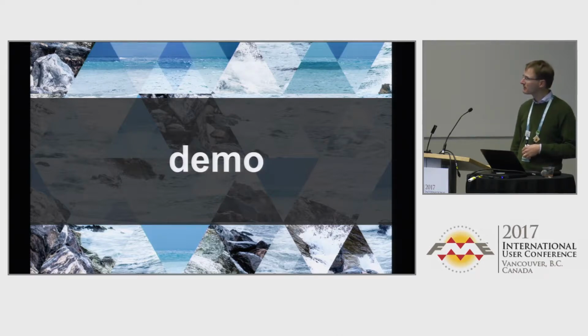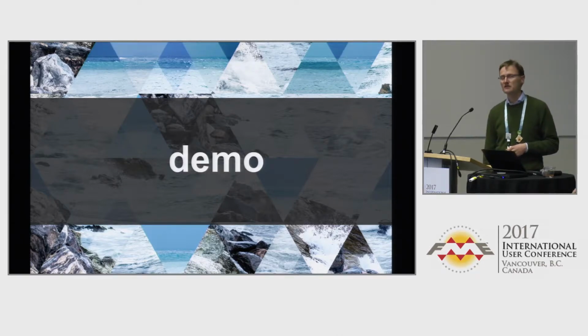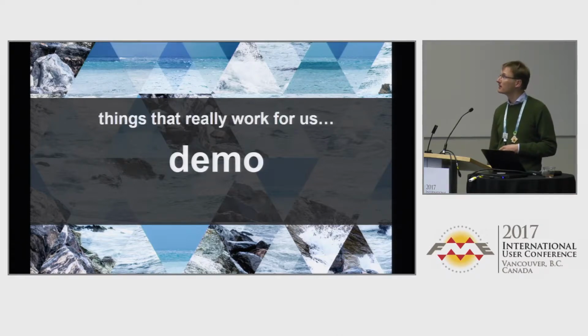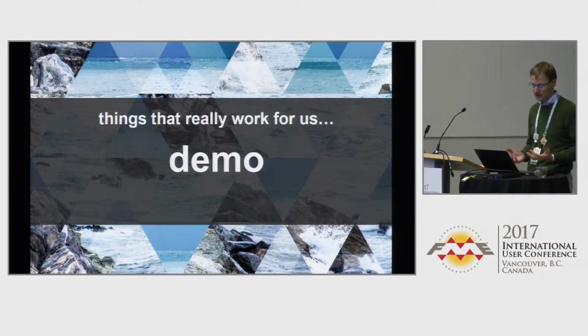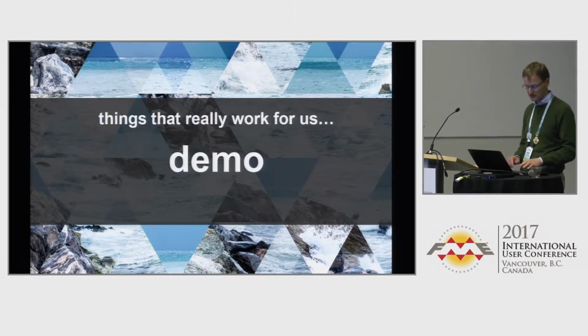I'm going to give a little demonstration about things that really work for us with FME. I have 3 examples to show you the way we use FME.